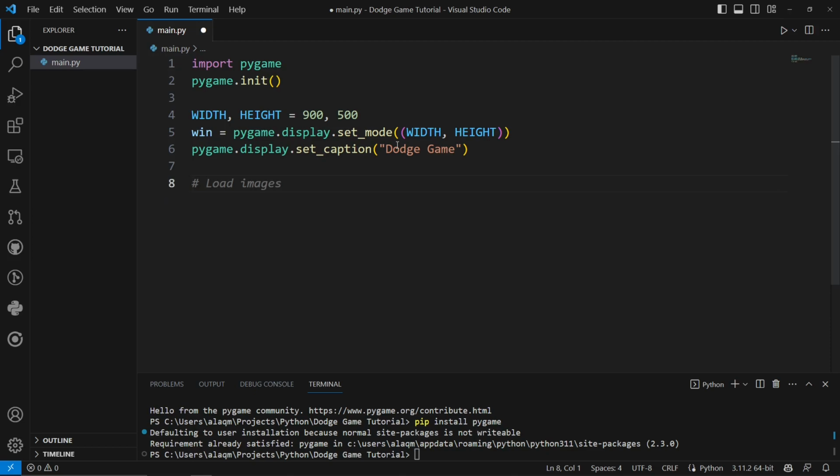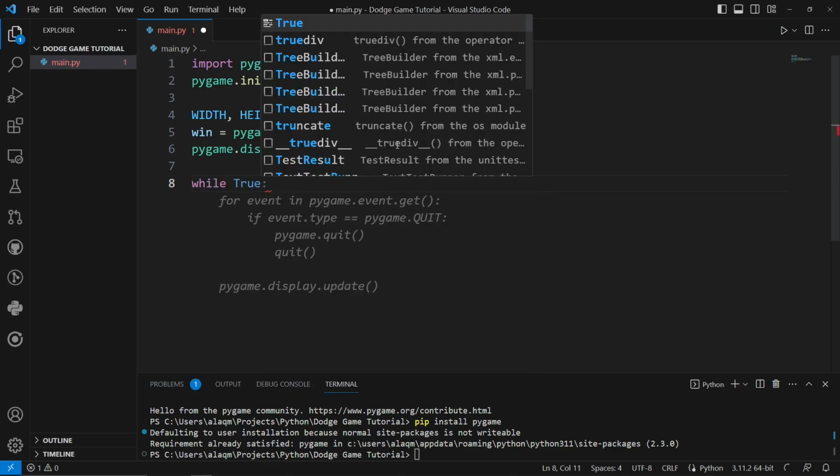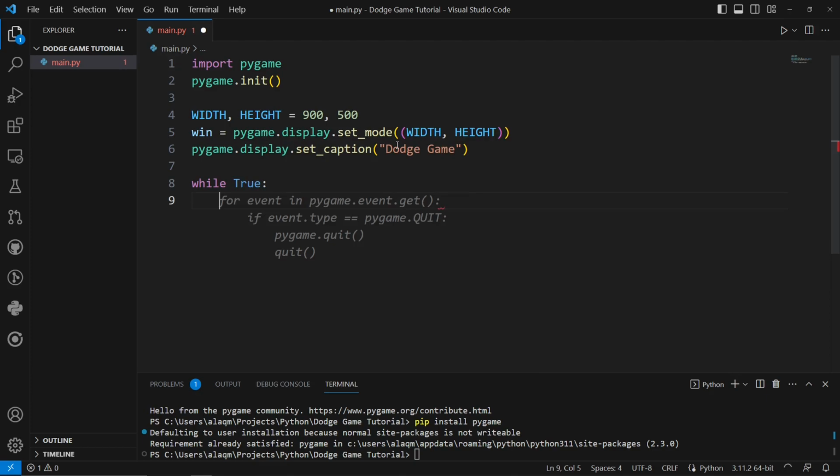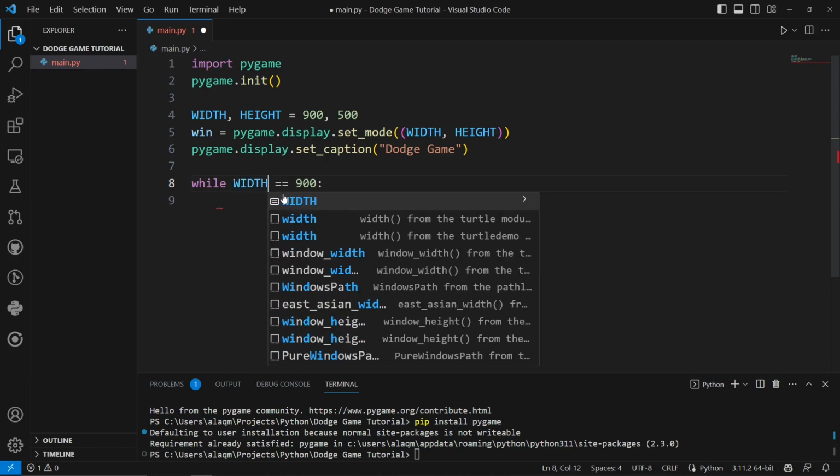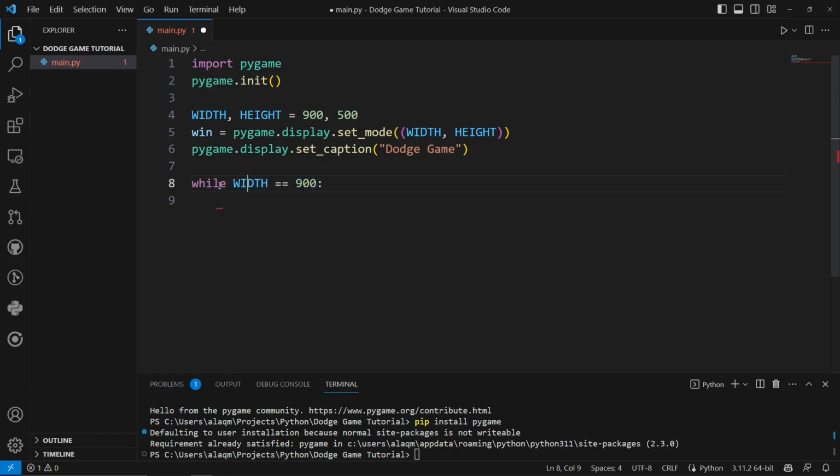make the while loop. A while loop runs as long as its statement is true, so we can just put true for now, but as long as whatever comes after while is true, so you could put width equal to 900. As long as whatever statement you put in here is true, it would work. So you could do width equal to 900 and height equal to 500, and that'll be true. But actually, I'm gonna make a run variable.